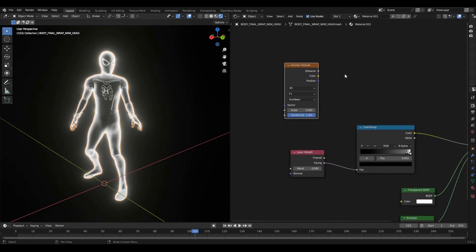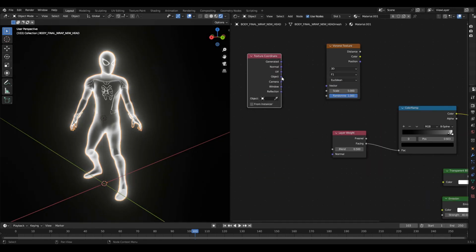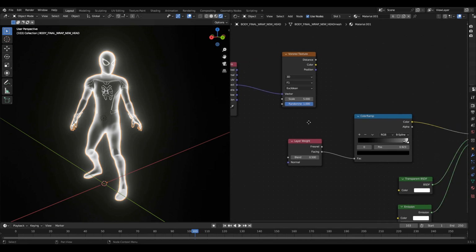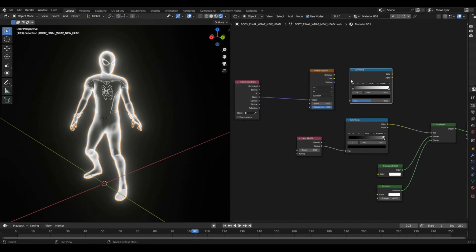Add a Voronoi texture, add a texture coordinate node, connect the object to vector. Add a color ramp, connect the Voronoi texture to the color ramp, flip the color ramp. Change linear to constant, move the black color to the left.